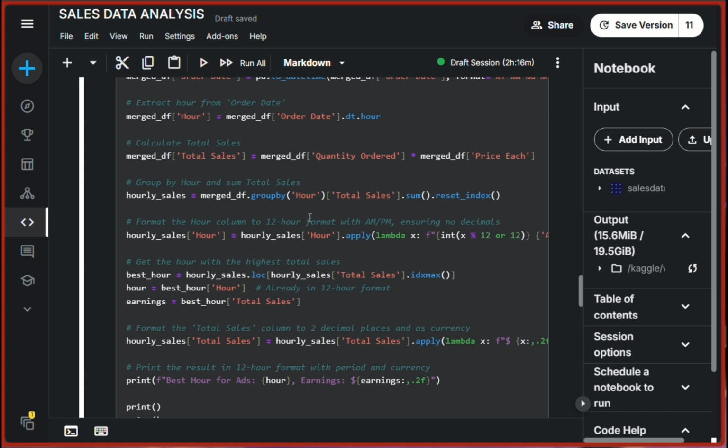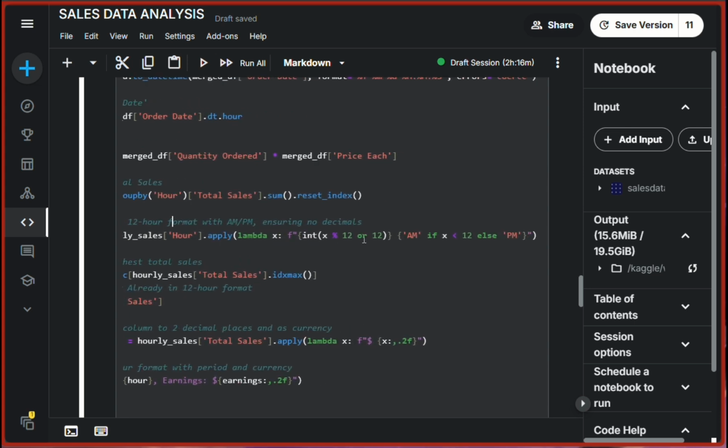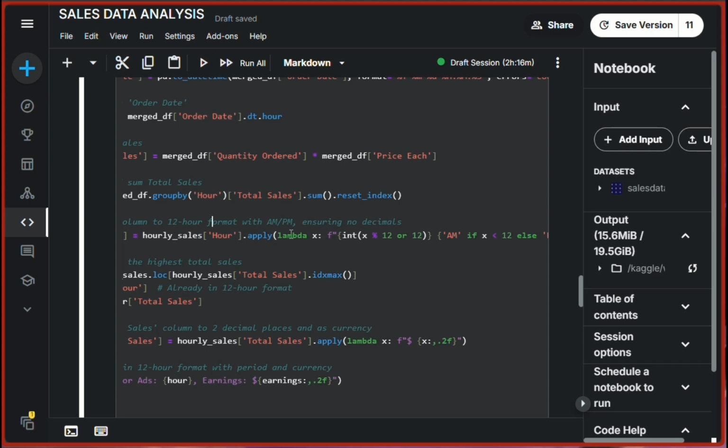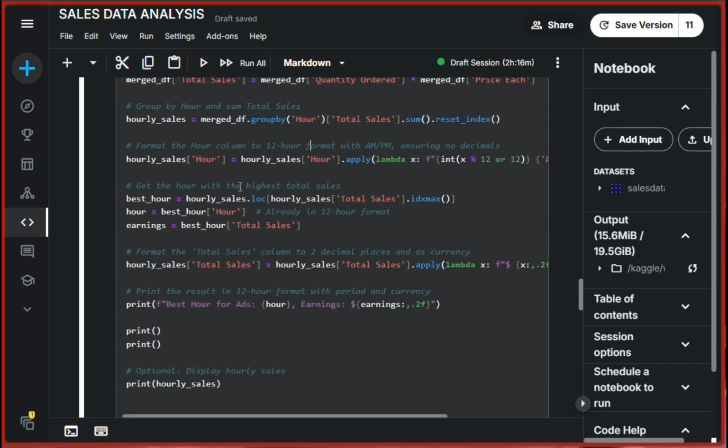Next, format the hour column to 12-hour format with AM and PM, no decimal. Convert natin ang hour column mula sa 24-hour format to 12-hour format na may AM PM. Ginagamit ang lambda function at modular arithmetic para i-convert ang 0 to 12 at ma-format ang oras na nais. Next, get the hour with the highest total sales.